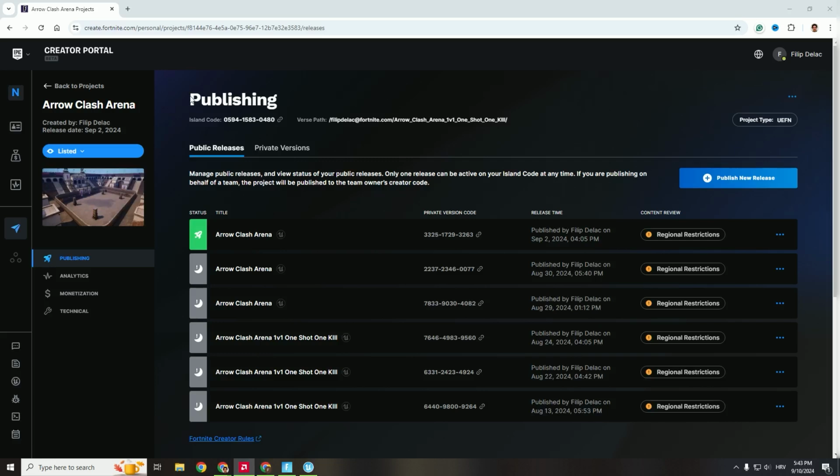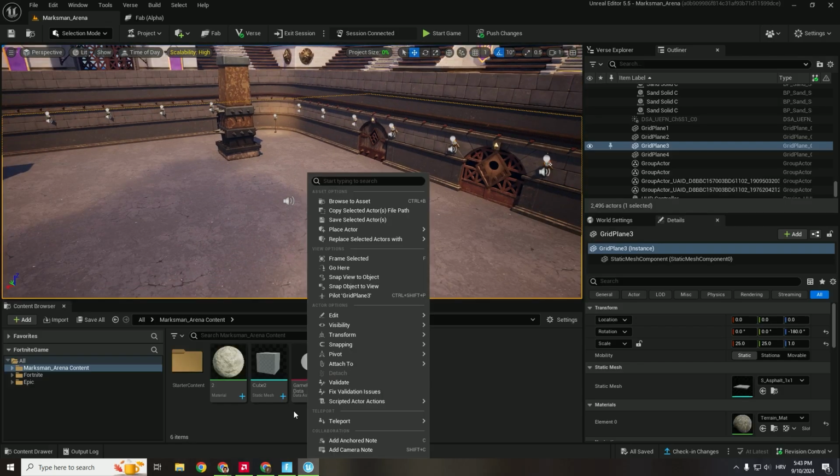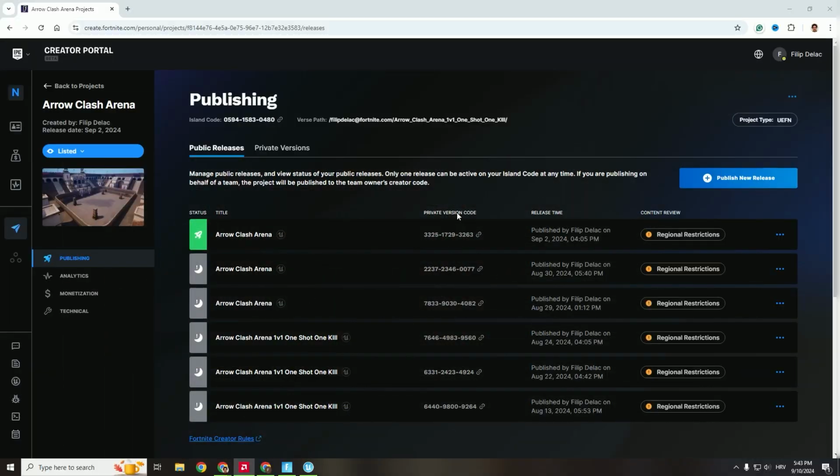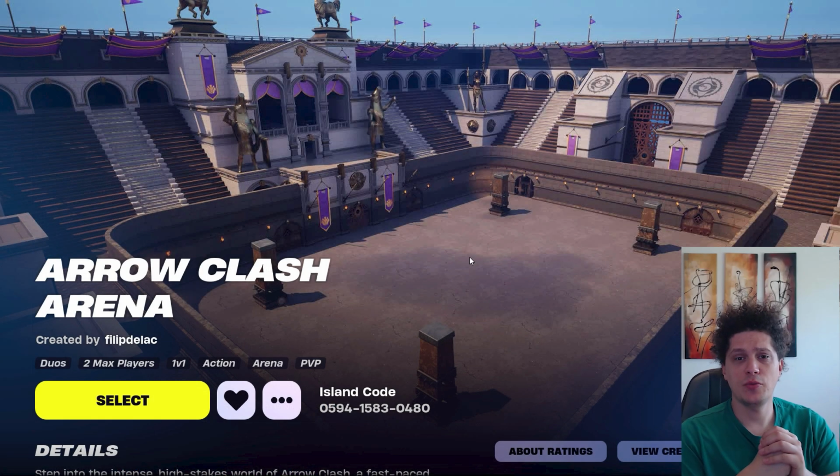I will not run you through the process of creating an account for the creator portal. I will leave you a link in the description that you can follow to create your account on the creator portal, where you can publish your games. So this is it. After you've done that, you will be able to publish your game and play with your friends. And this is it for me for this tutorial.